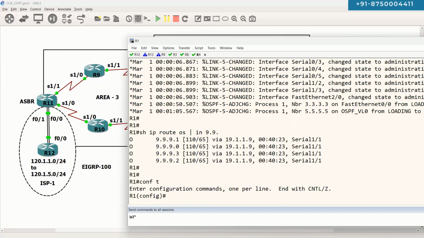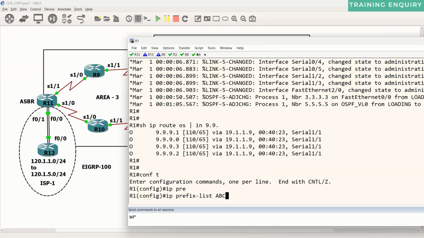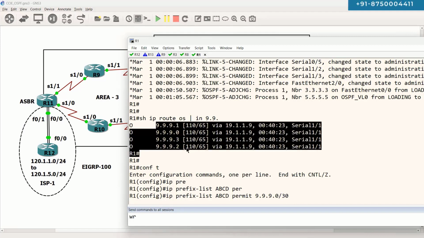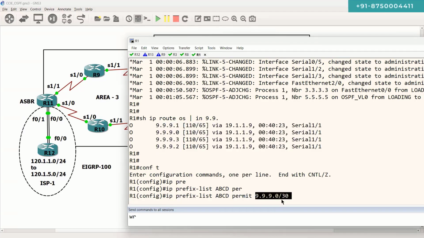How can I do that? Configure terminal, IP prefix list, ABCD, whatever name you want to specify, then match 9.9.0.0 slash 30. So you want to match 0, 1, 2, 3. So the CIDR is going to be slash 30. Convert the bits into binary and find out how many bits are exactly the same. You will find that 30 bits are exactly the same. So 9.9.0.0 slash 30, and since everything is on slash 32, greater than or equal to 32, less than or equal to 32.